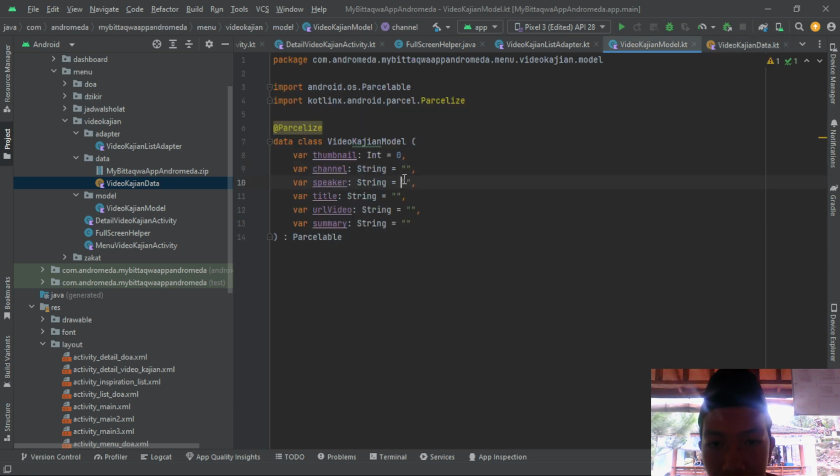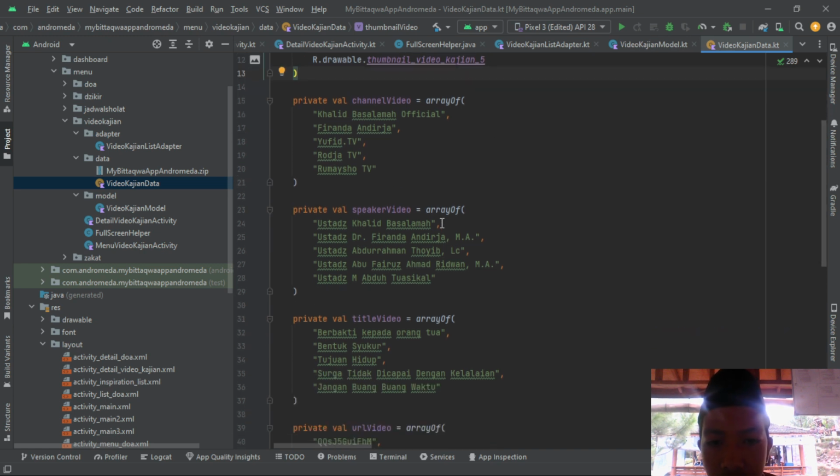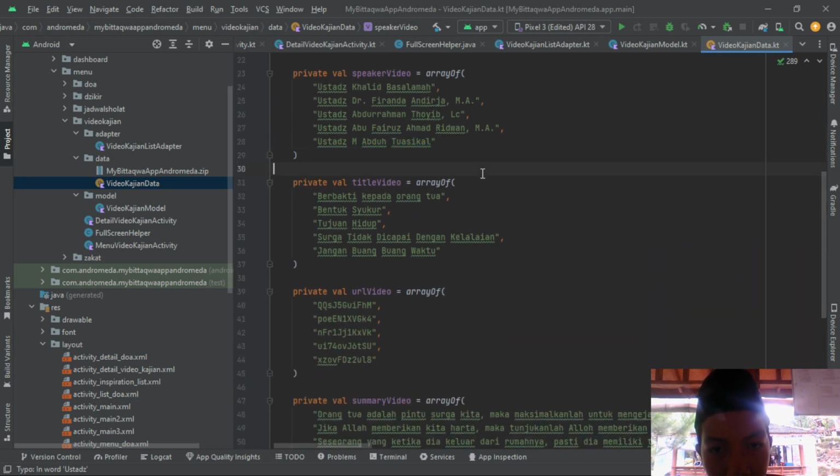And the next is speaker. This speaker will show who is the speaker of this lecture. For example, the first is Khalid Basalamah, second is Firanda Andirja, the third is Ustaz Abdul Rahman Taib, the fourth is Ustaz Abu Firdaus Ahmad Ridwan, and the last is Ustaz Abdul Tasikal.